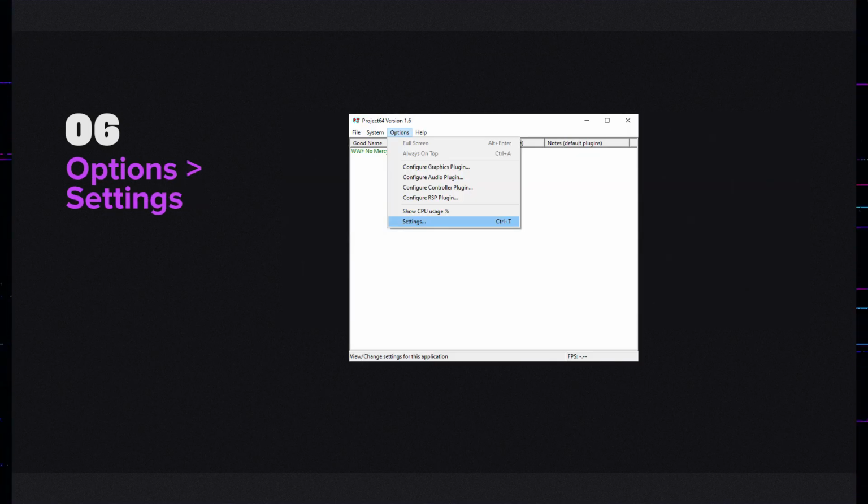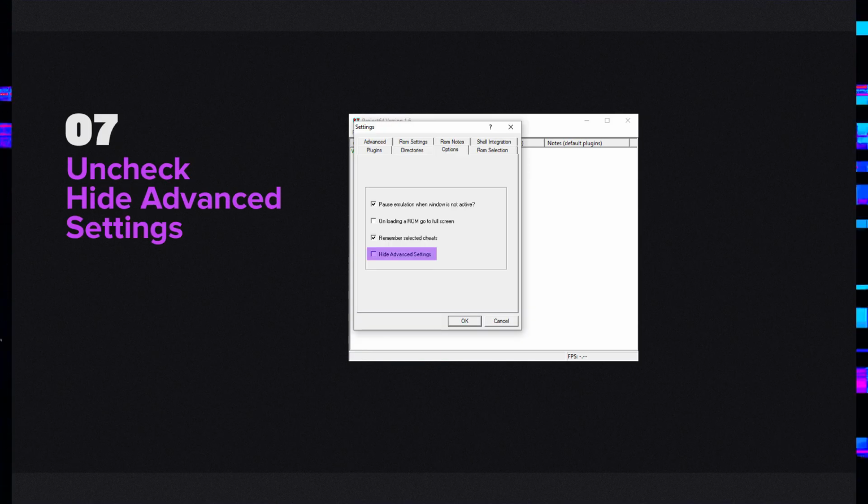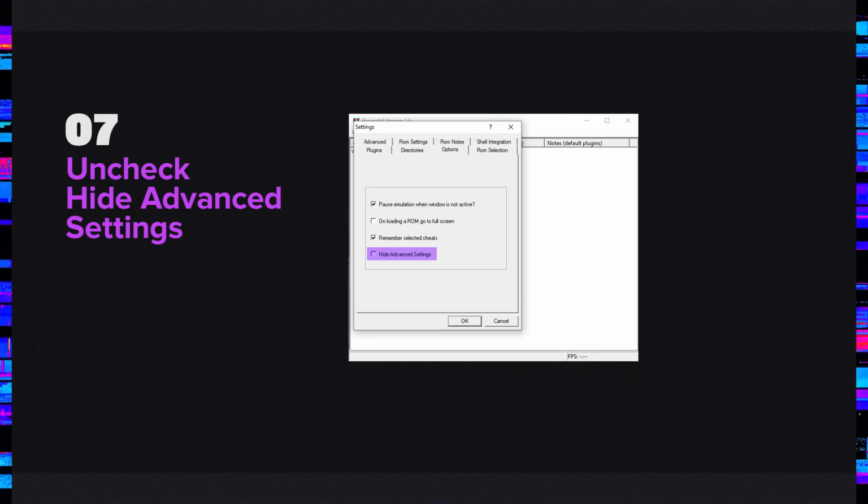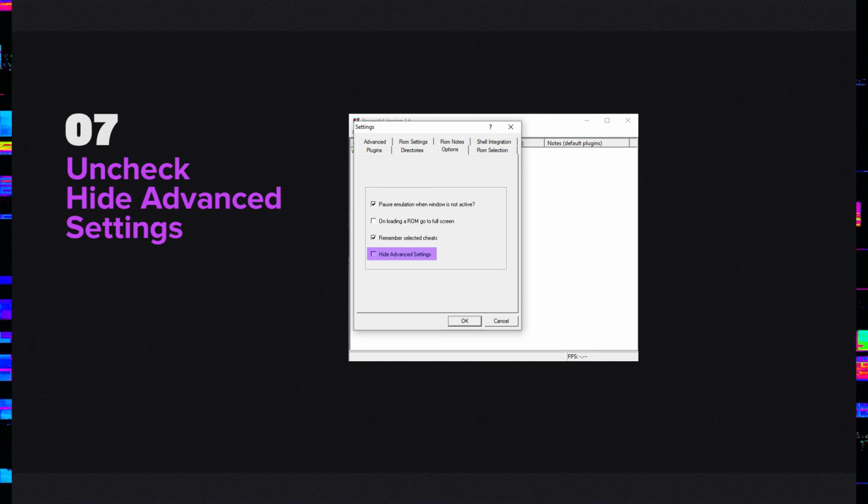First thing you're going to do is go into the options menu at the top and go to settings. You can also hit Control T. You're going to want to uncheck hide advanced settings. So you're going to want to get rid of that check that's there. You may see some things a little bit different here as we're going on, but this should get you there.